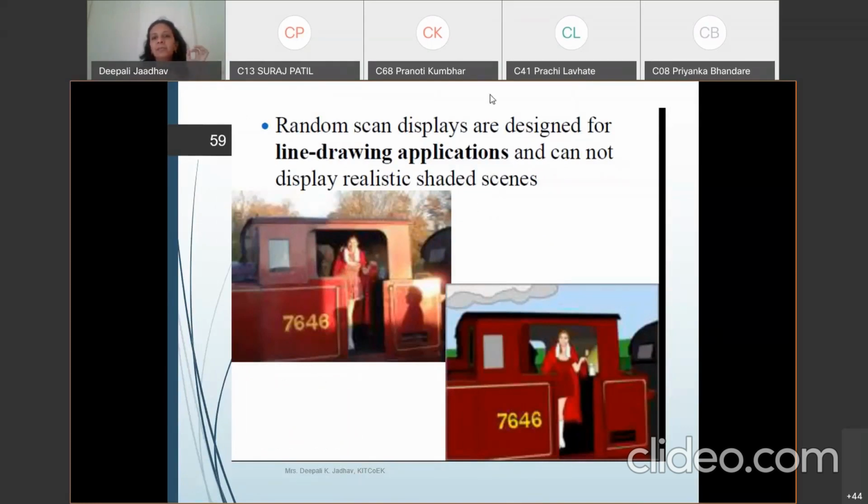A simple example of raster scan system is your movies. Correct? In movies, you can see the shadows, so many color combinations. In mobile also you can see, but cartoon films, if you see, there is not so much color combination. The colors are limited. Why? Because there are mathematical functions and random scan system is used. Along with that, in cartoons, shadows are normally not there. So that is the example of random scan.